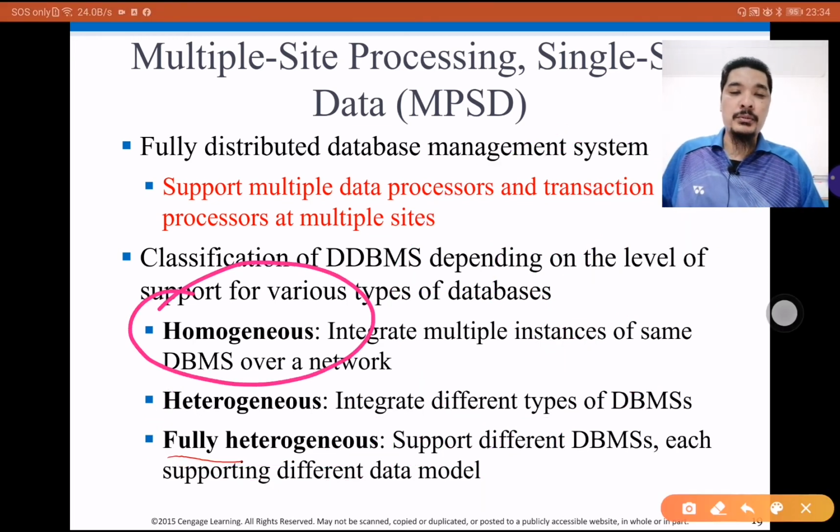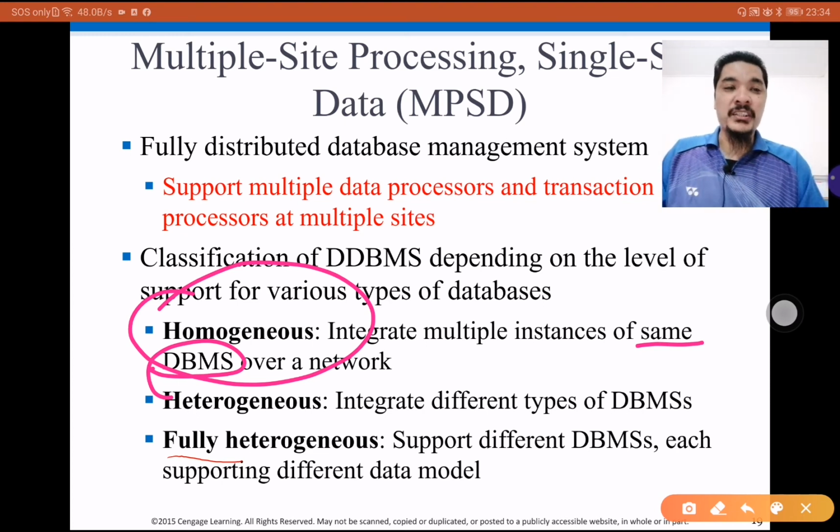Alright, so integrate multiple instances of the same DBMS, network yang sama, database yang sama. Contoh island tu, semua cawangan akan gunakan network yang sama, data yang sama dan juga proses yang sama. Kita tak nak prosesnya berbeza-beza. So normally kita akan gunakan homogeneous.